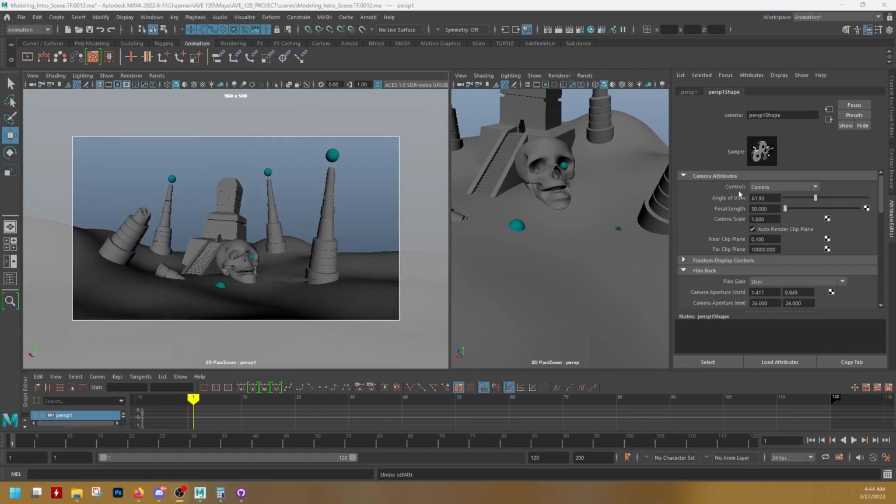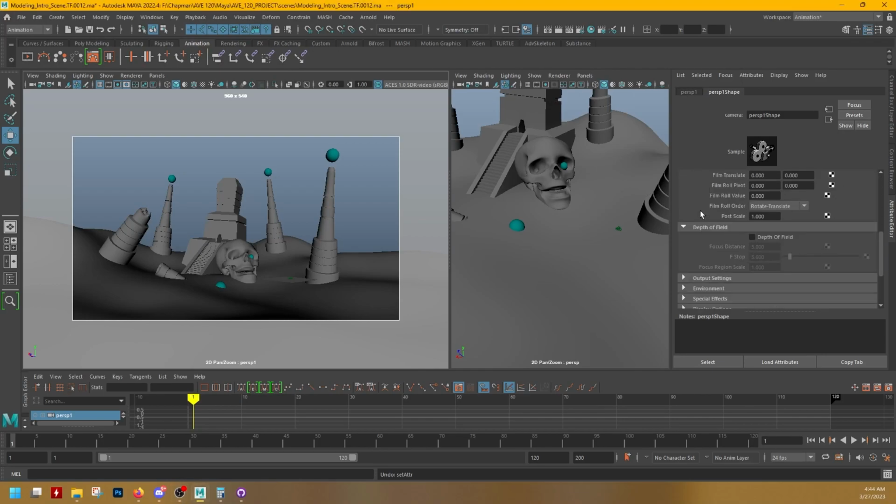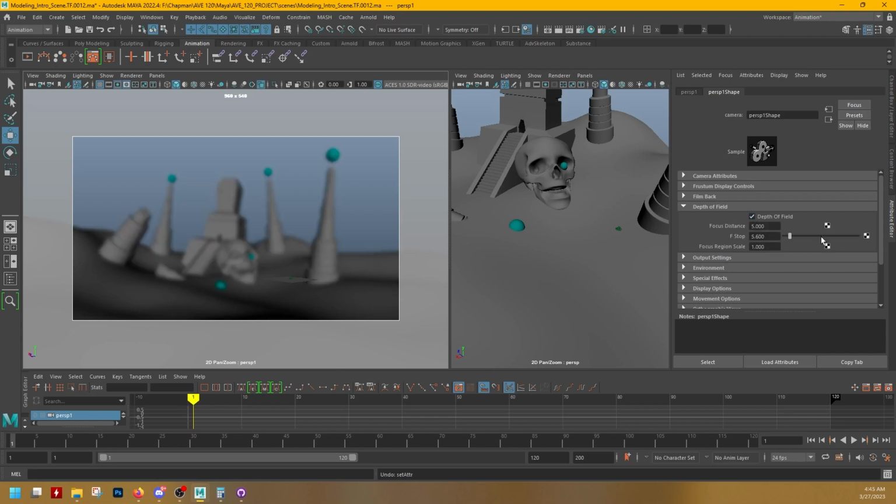The next thing I want to show you is the depth of field, which you'll have to close some of these menus to get down to this one. It might be closed at first, but you just open it up and check the depth of field. And this defines the focus of our lens. So right now, everything is pretty out of focus, but if I give it a higher number on the focus distance, let's make it 50, that skull starts to come into view.